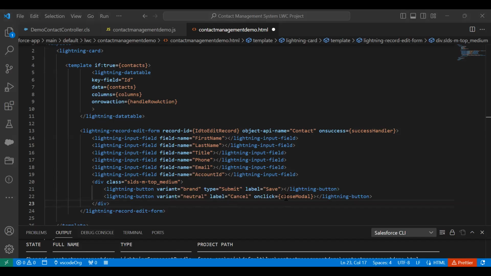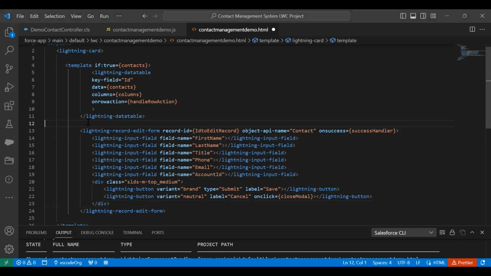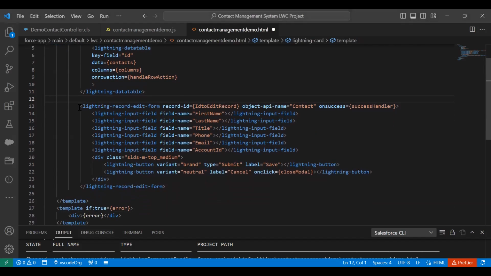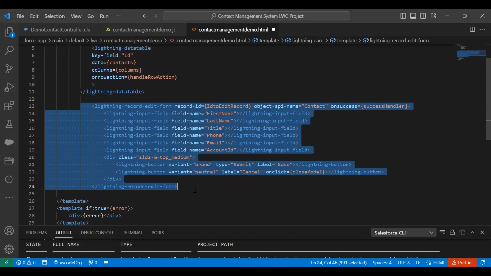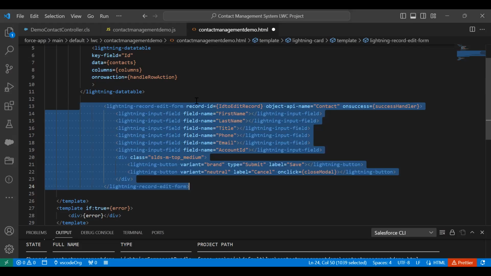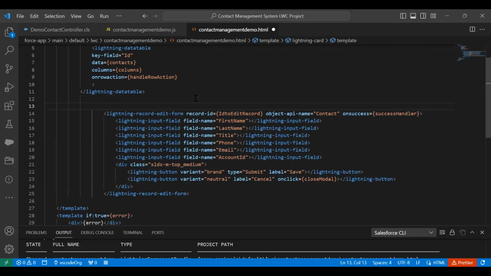Now, as I told you, where should this lightning record form be displayed? It should get displayed in the modal pop-up. So we have to create the modal pop-up. There is no shortcut for the modal pop-up, we have to create it. So let's just go ahead and create it. Before creating the modal pop-up, I am going to shift all of it a little inwards, and I am going to start the modal pop-up from here.